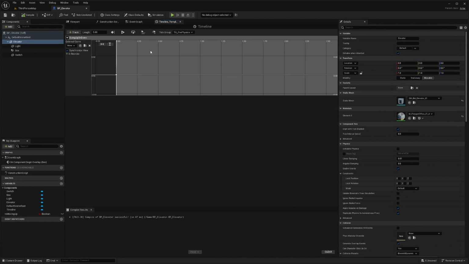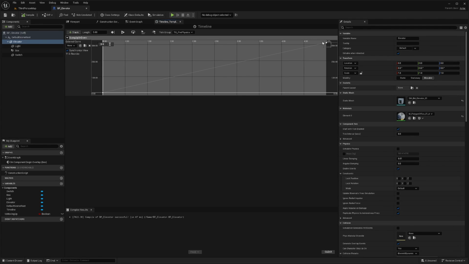And back in my timeline, I can either click this button over here to zoom and see everything, or I can hit F on the keyboard. And I'm not going to do any fancy animations, I'm just going to leave it like this because an elevator is a machine. It's not going to have any nice smooth transitions unless you want those little jittery bumps at the end of an elevator ride. But in my case, I'm just going to leave it as a straight line. So I'll hit save. And this is all we need for the timeline.